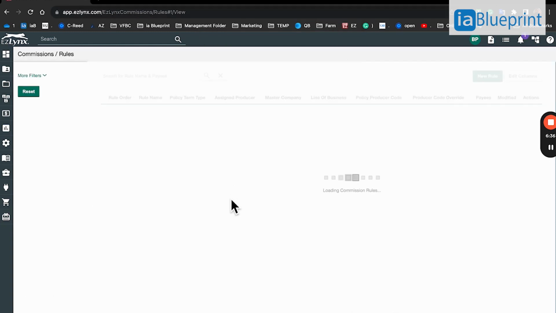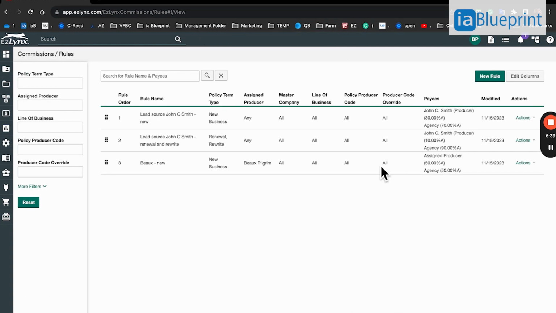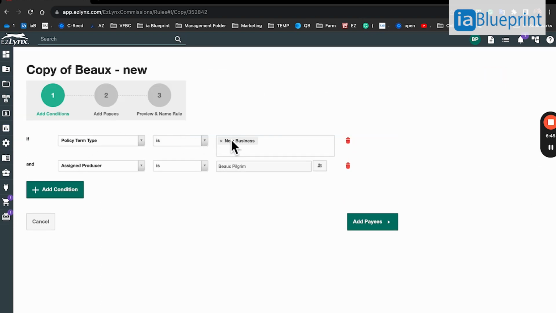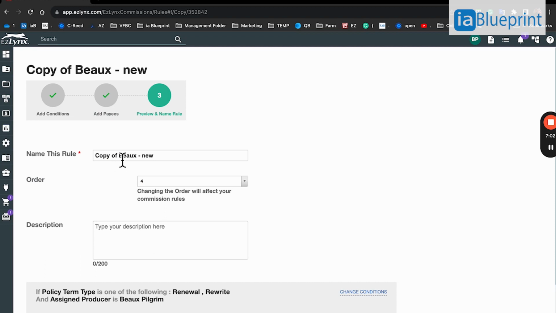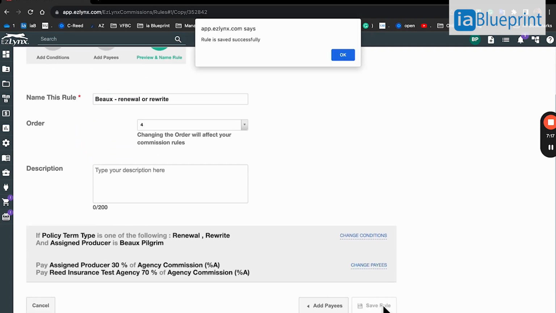Now let's create one for him for renewals and rewrites, because we're going to pay him a little bit less on those. So we'll copy that one and change this to renewal and rewrite. It's not too hard. We already have this assigned. Again, here we're just going to change this to 30% instead, so the agency gets 70. Click on Review. Change this verbiage to renewal or rewrite. This wording doesn't do anything other than just let you know what it is. This is for your information.